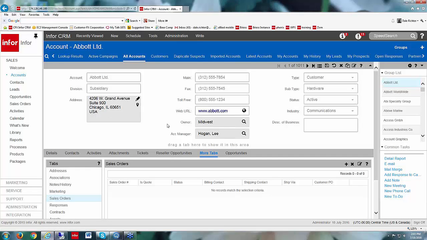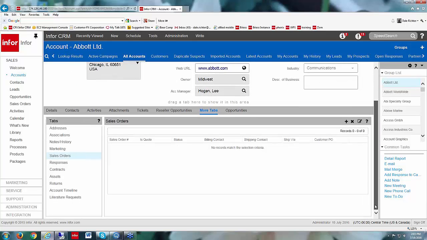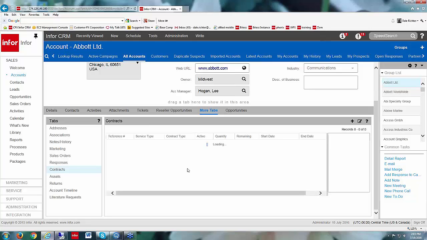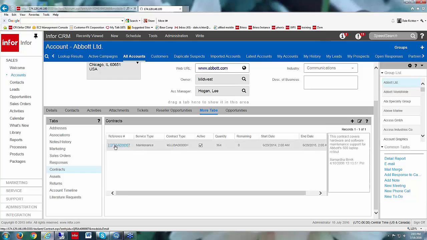Looking at the account screen here, the reason I started out on the account screen with the tickets is because one of the components of an account that is related to the tickets itself is the contracts. So underneath the account here, I went to more tabs, and we have a contracts tab here. In contracts, we have a current one in this account, so I'm just going to open that up. Click on the hyperlink here to open that contract.